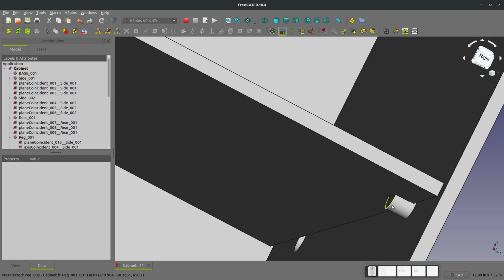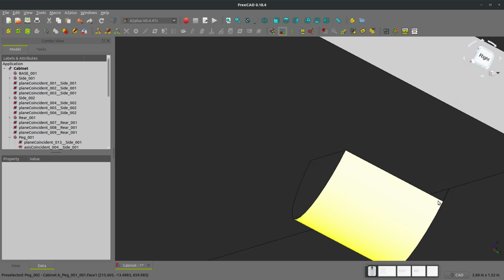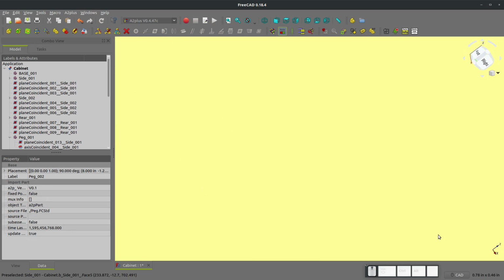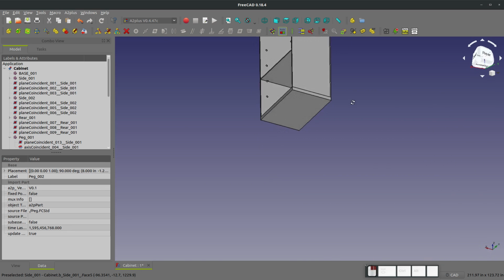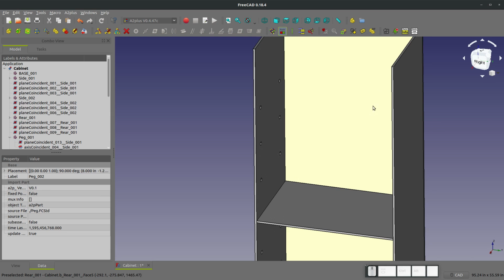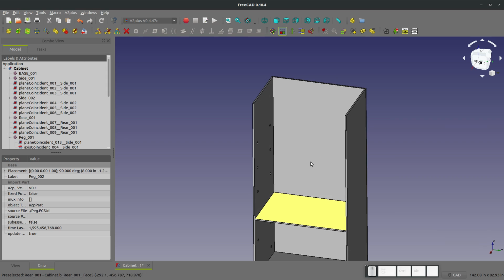Right, and now if we update, you can see that this has updated so that there's no more interference, and the shelf is sitting off to one side, which is probably how real cabinet shelves get to be. So we can do the same thing for another shelf.